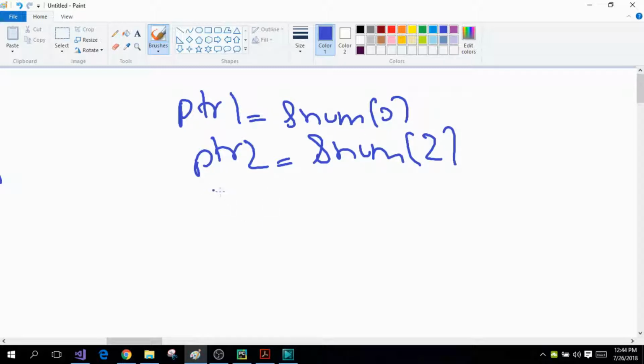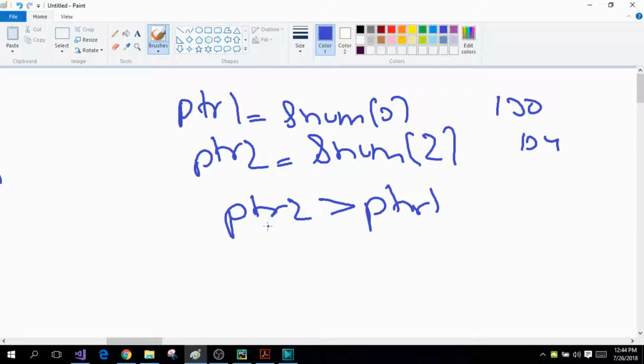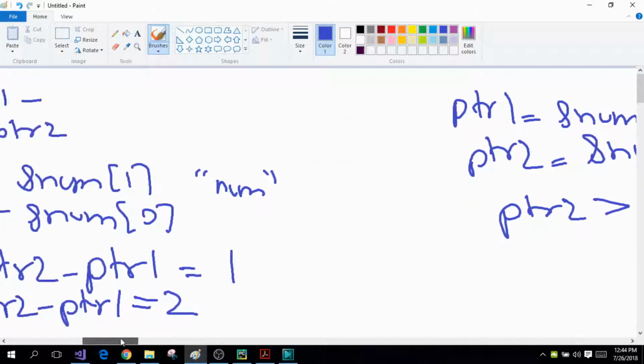So now PTR2 is greater than PTR1. And why? This is because this has to do with relative ordering. So this is not the actual value. The actual value is not being compared here. PTR2 has the address 104 and PTR1 has the address 100. So 104 is not being compared with 100 right here. Simply the ordering of the elements is being compared.